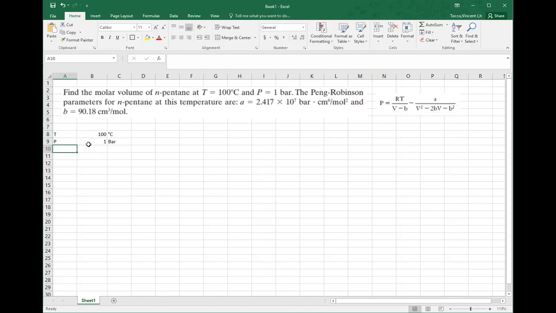I'm going to need the gas constant at some point, and I'm given units for A and B, so I want to look up the value of the gas constant that is going to be consistent with those units. So a gas constant of 83.14 is going to be in units of bar centimeters cubed per mole per Kelvin. All right, so just reminding myself what the units are is a good practice.